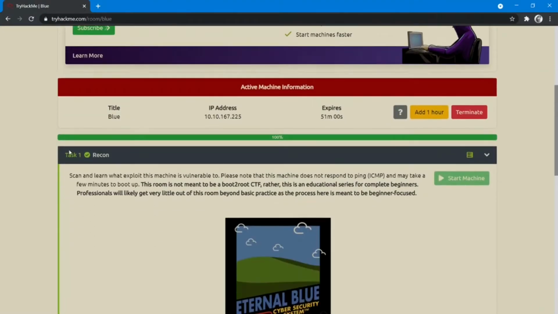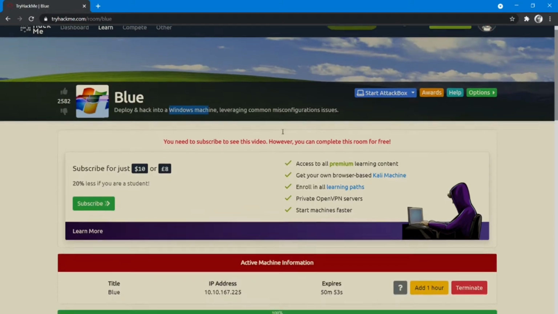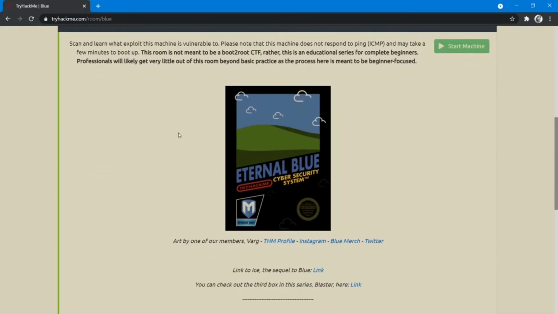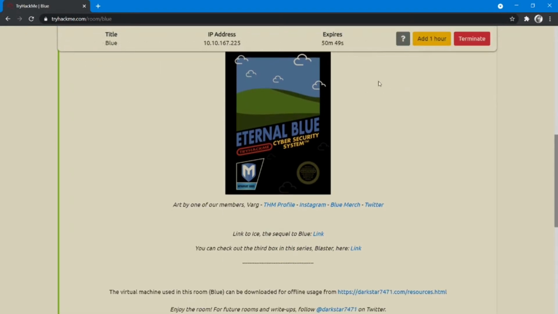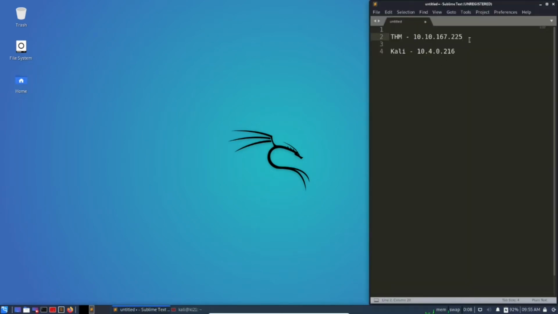So the name is Blue, and it is based on Windows machine and some misconfiguration and vulnerabilities. So we will try to exploit it. I have already started it 10 minutes back, and this is the IP address. Let's copy this out, and let's go back to our Kali machine. Okay, here we are. I hope the IP address is same. Yep. Okay.